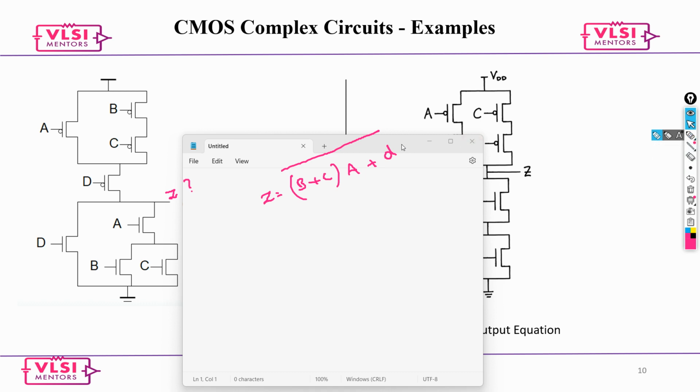Now, what about the one which is on the right side? So this is actually correct. So let me just quickly go over. See here, B and C are in parallel. Now say this becomes plus. Now this both in series with A. So that means dot. So A dot, B plus C dot A. And then the whole thing is now in parallel with D. So that's how it is. And then you just add it.